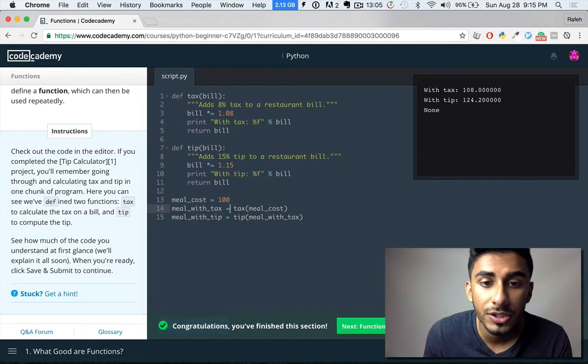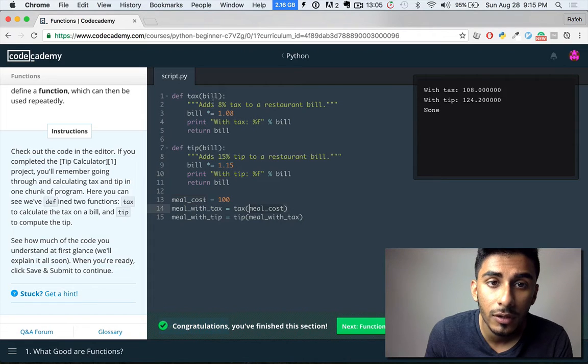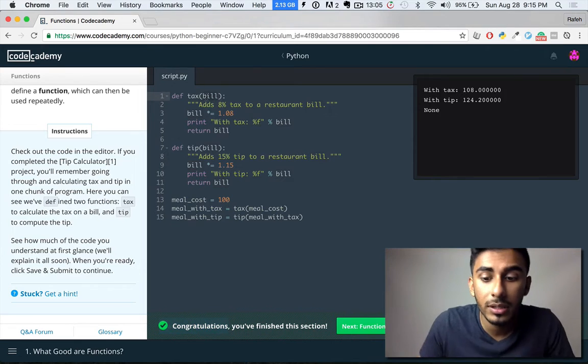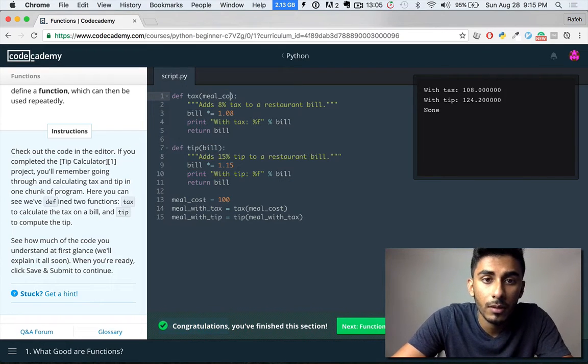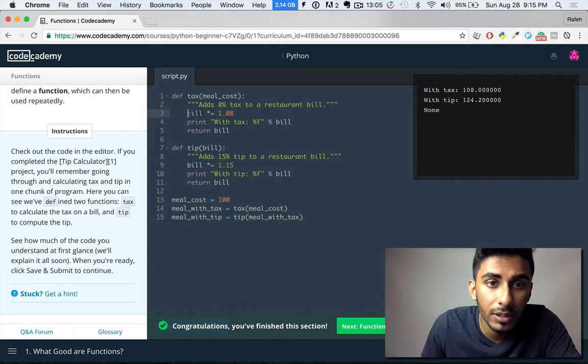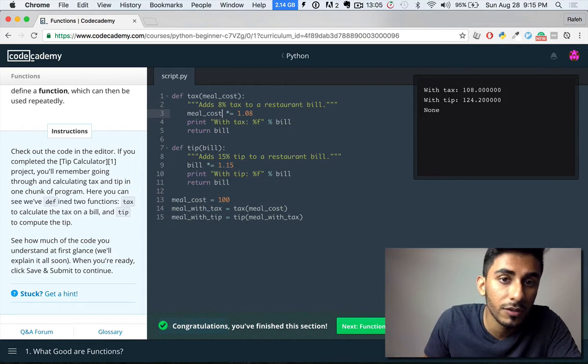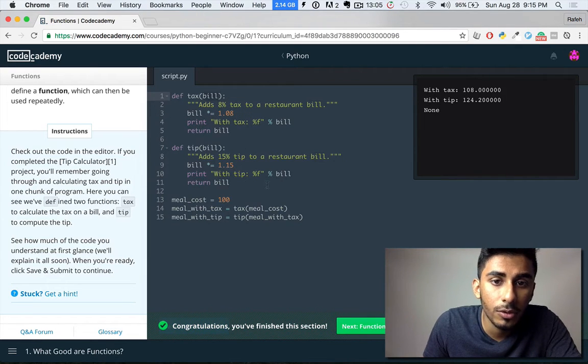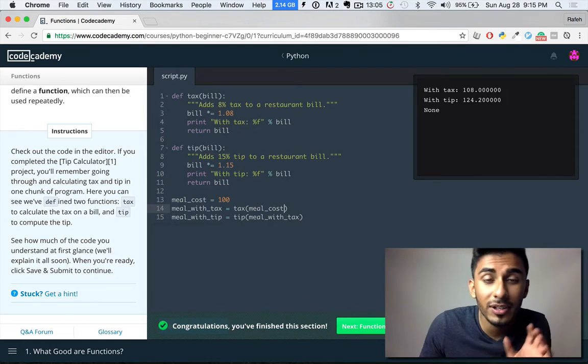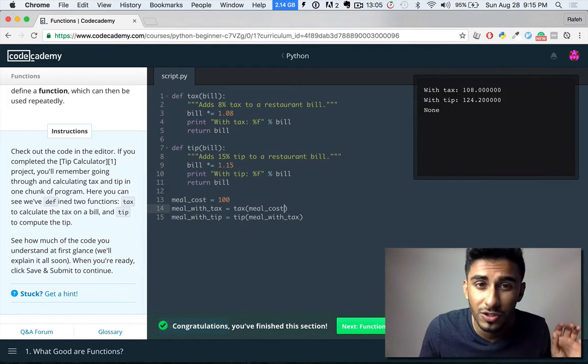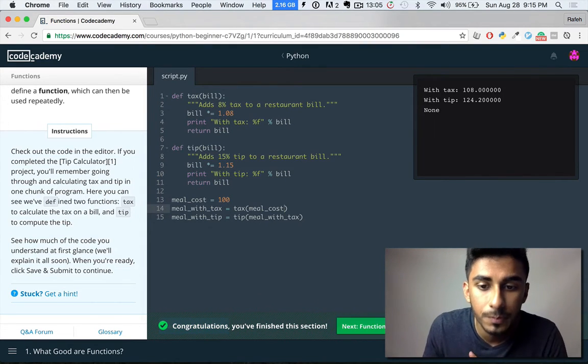So you call this function tax right here, you pass in one input, meal cost, so it goes to this function tax, bill becomes meal cost, and everywhere you see bill, it's effectively meal cost, and it does the math accordingly. Okay, so we're going to explore this in more depth. That was just a very, very rough overview.